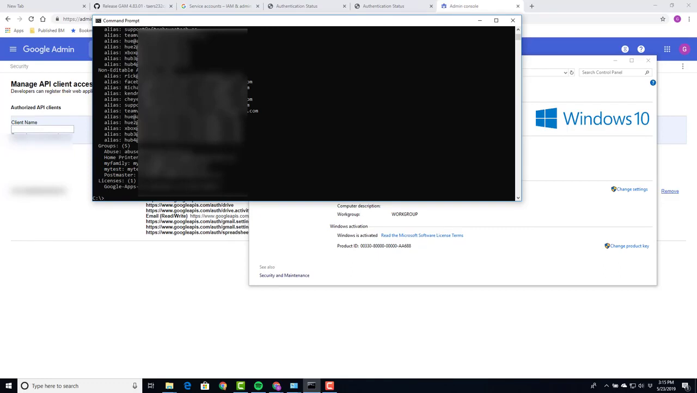One last thing I'd like to mention is that when we were creating the GAM project, that project can actually be shared to other domains that you own.